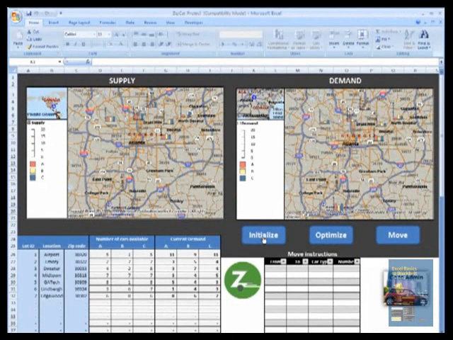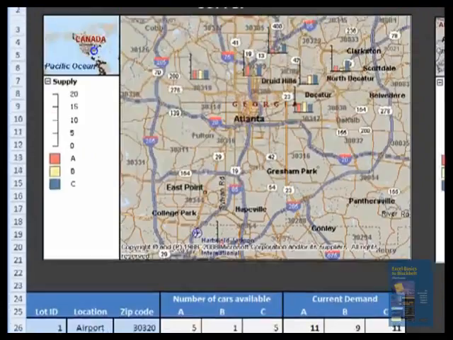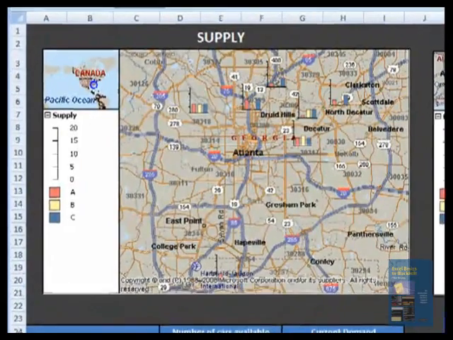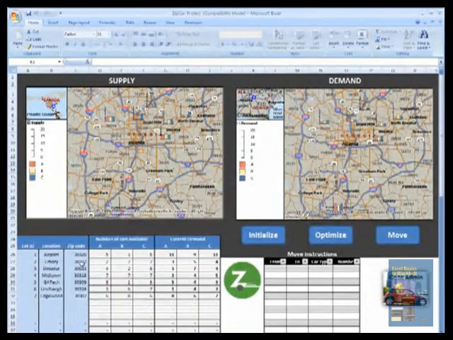So now that the system has been initialized, you see the current demand numbers and the supply numbers here, which have been updated, and the same updates have been made to the map as well. For example, if you look at Emory, lot ID number 2, zip code 30322, you can see that the number of cars available is 277, which is reflected in the supply map at the Emory location. And the demand number is 354, which is reflected here in the demand map at the Emory location.